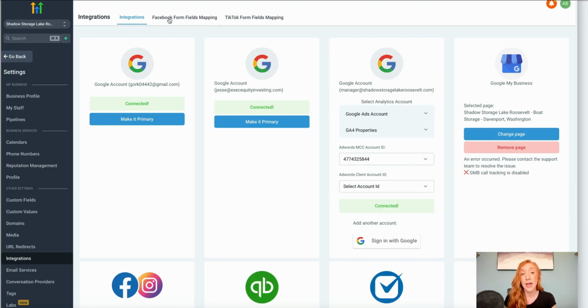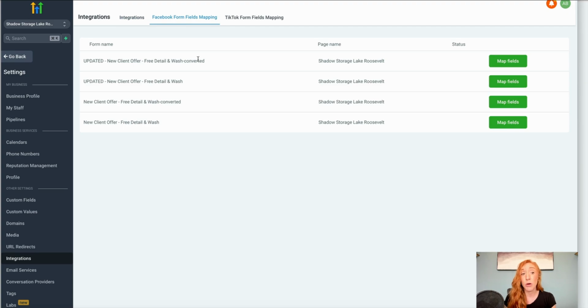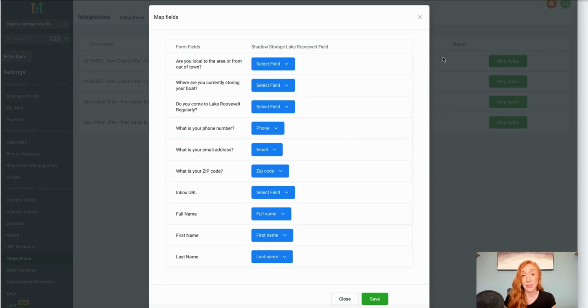So, once we've done that, we're going to click on Facebook Form Fields Mapping. And then any fields or forms that were created in this page are going to show up here. So we have 4 of these that have been created. So I'm going to take a look at this very first one. This is my updated version that I plan on using, and I'm going to click on Map Fields.